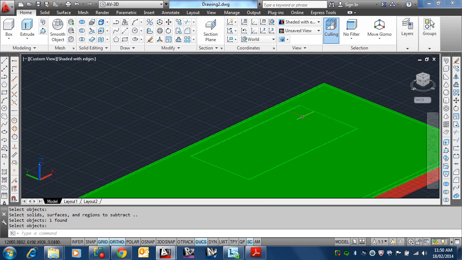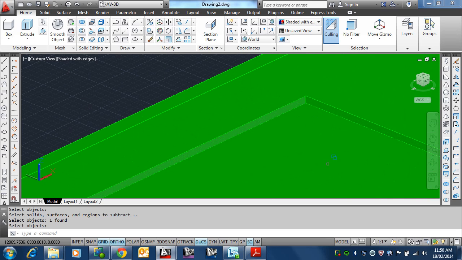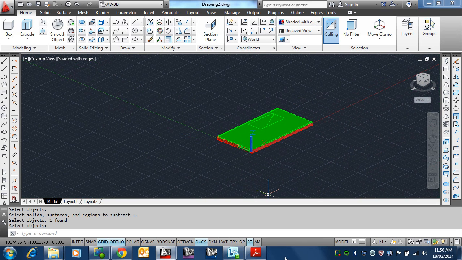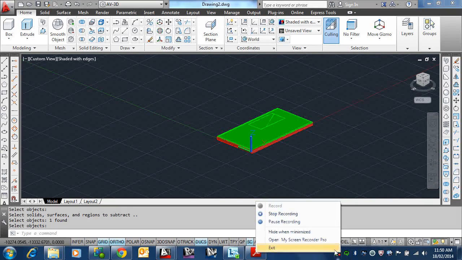That's basically done. If I zoom in here now, we should have a little set down of 50 millimeters. And that was it. Thank you very much. We'll stop the recording.